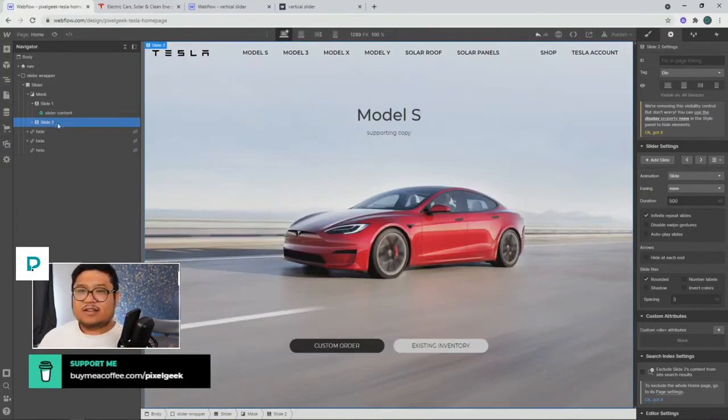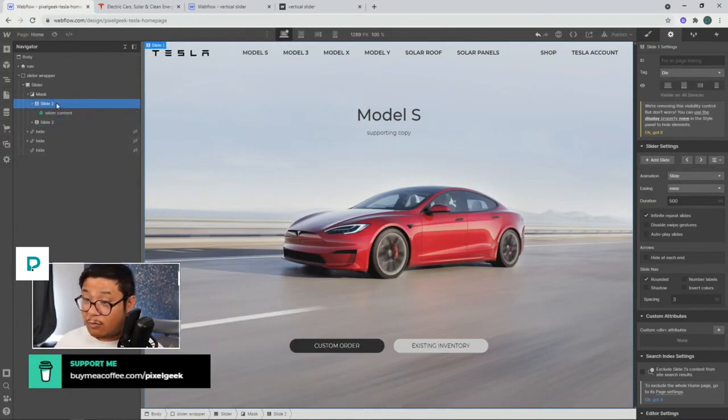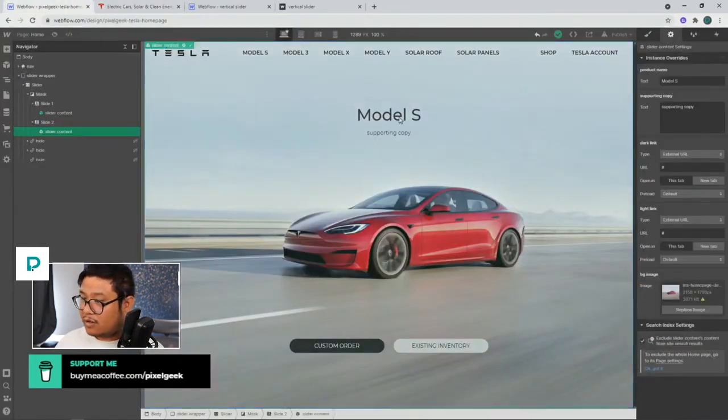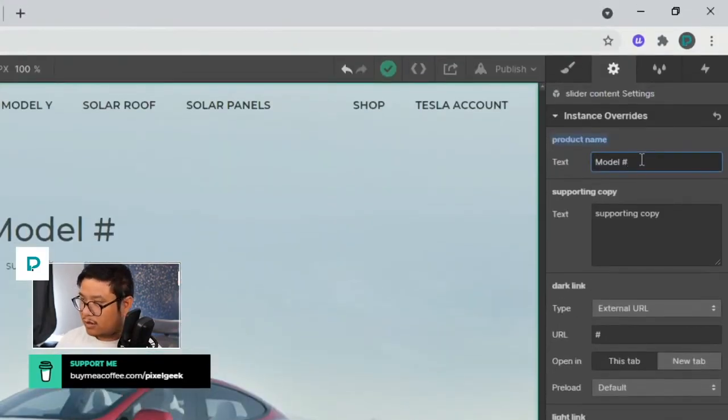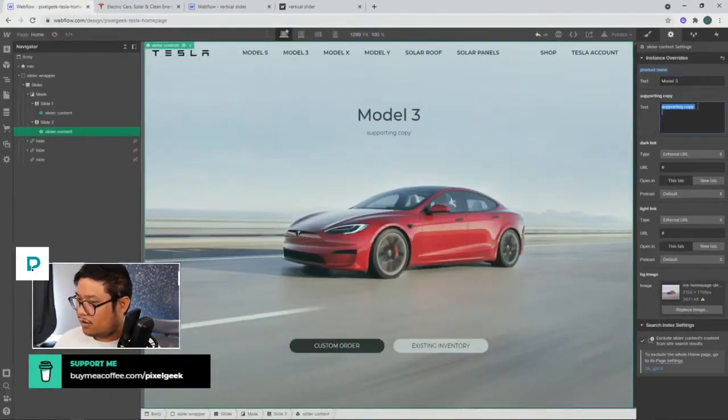And now, say I'm a content editor and I have to go in here. I'm like, okay, I have to change stuff. So slide 1 is Model S. Slide 2, it needs to be the Model 3. So I'm going to go here, click on this once, and look what happens on the right. It's all my instance overrides. So what I can do is just say this is now the Model 3. And there we go.